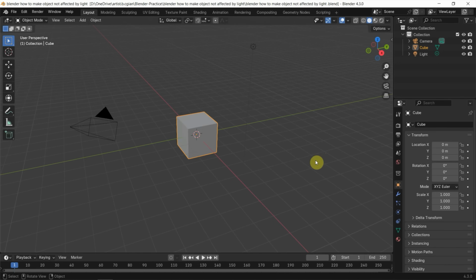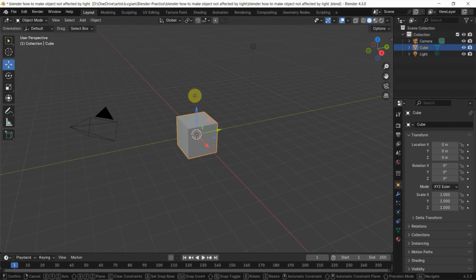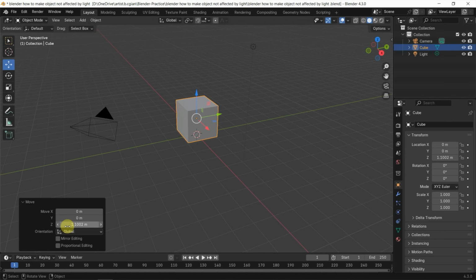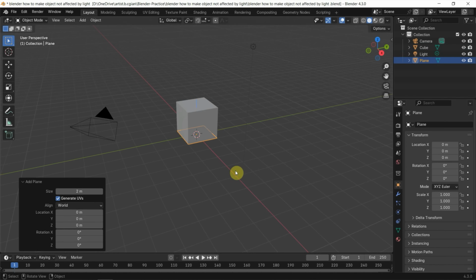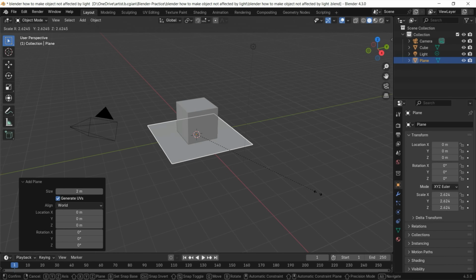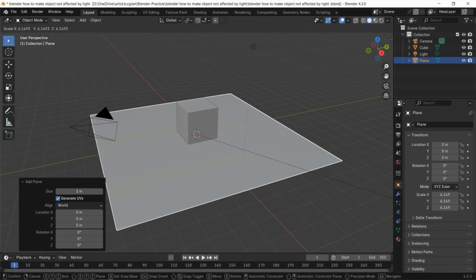In this tutorial, I will use the default scene, and we have the cube, the object, and the light here. Now I put the cube upwards. I move upwards to 1. And then I want to add the plane. So go to Add, Mesh, and Plane, and press S to move the cursor to enlarge it.